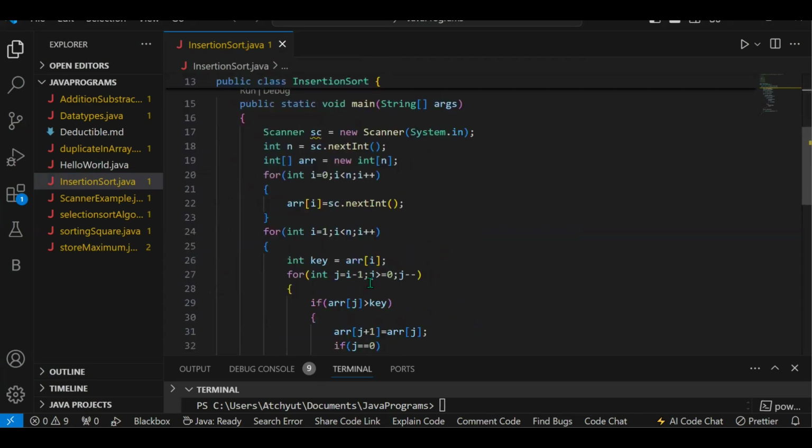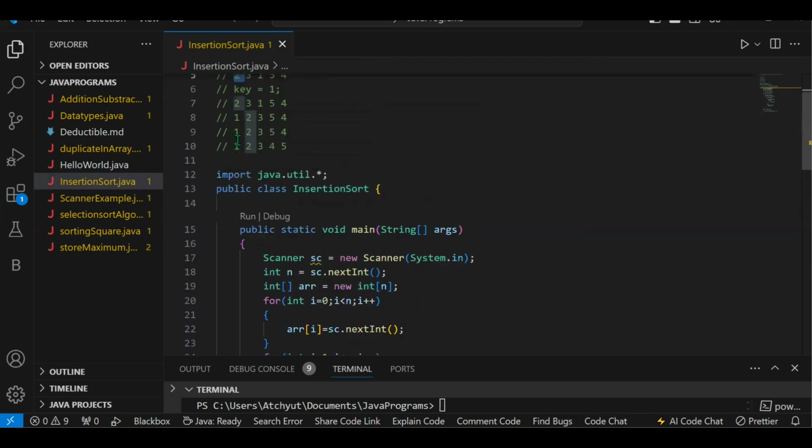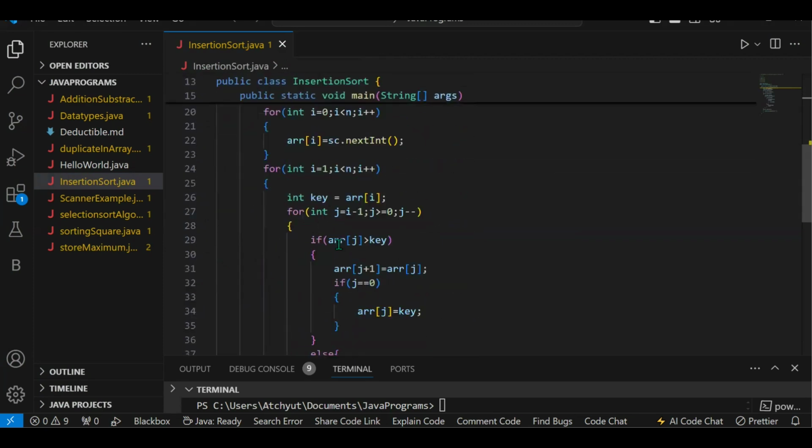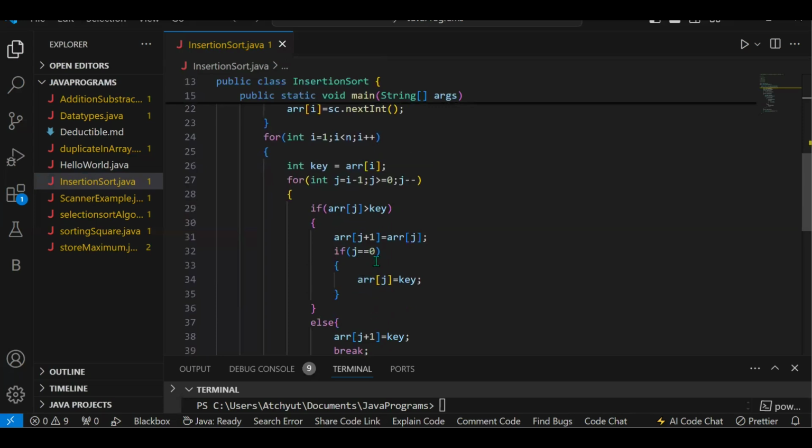For that I have taken another loop, which is j is equal to i minus 1, j greater than or equal to 0, and j minus minus. If arr of j, which means 2 is the arr of j, if 2 is greater than key, I have to shift it. That's why I'm writing arr of j plus 1 is equal to arr of j. So why I'm writing this if condition? If j is equal to 0, then I have to put arr of j is equal to key.